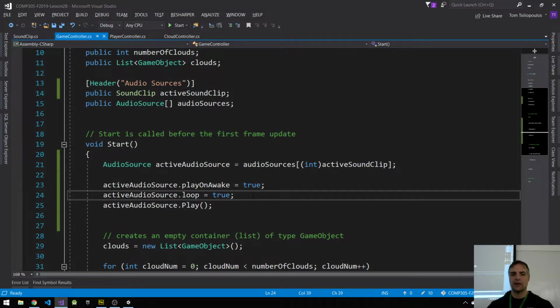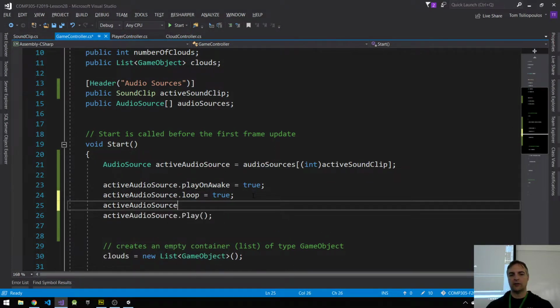So I can say active audio source dot volume is equal to 0.5f. You can do that, because that is a floating point number. 0.5f gives it half, or 50%, of the sound. It's normalized from 0 to 1, where 1 is 100%. All right, so that's good, and that works.